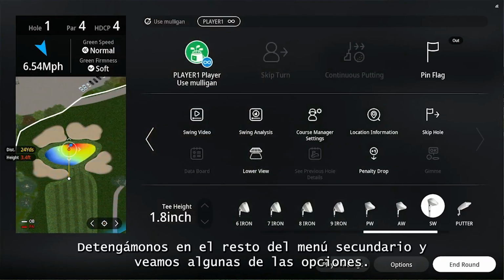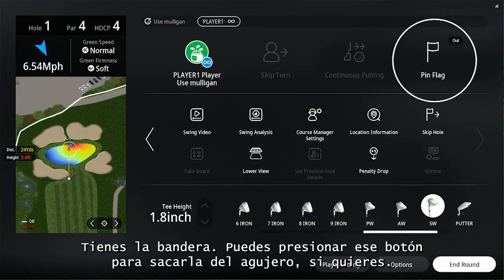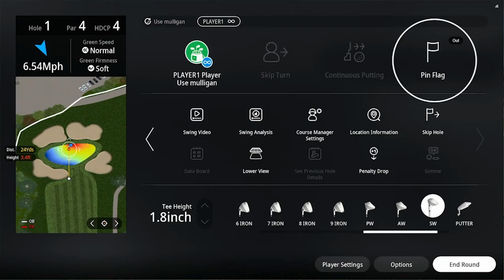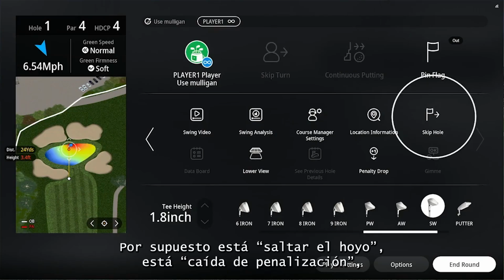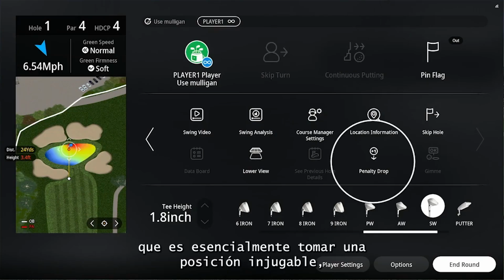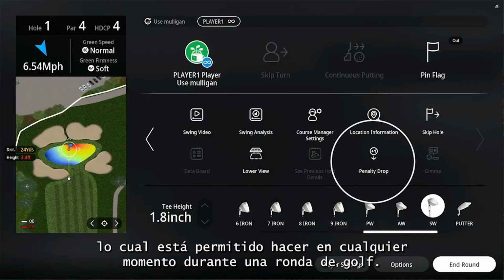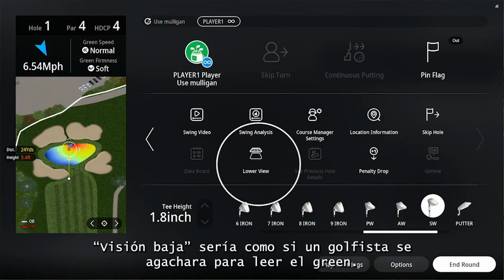Let's stop on the rest of the secondary menu and take a look at some of the options. You've got the pin flag. You can hit that button to take the flag out of the hole if you'd like. Of course, there's skip hole. There's penalty drop, essentially taking an unplayable, which you're permitted to do at any point in a round of golf. Lower view would be kind of like a golfer crouching down to read the green.